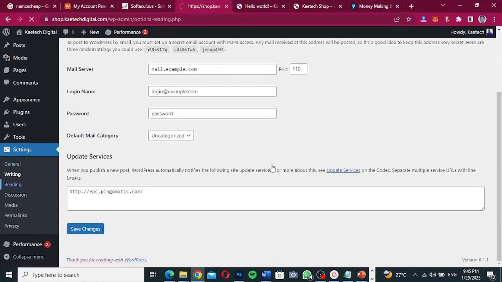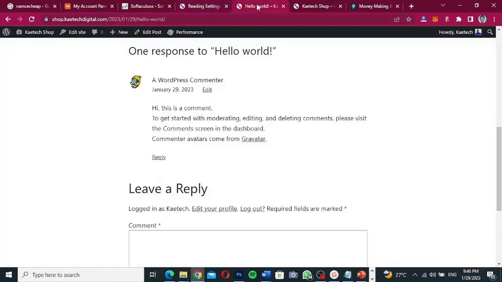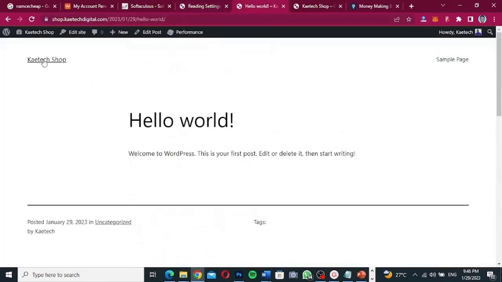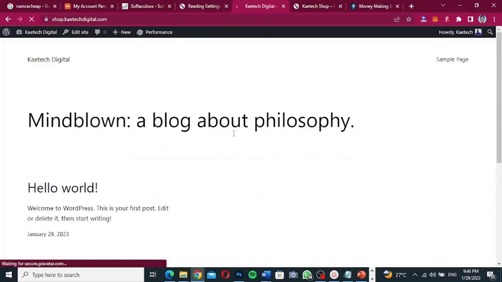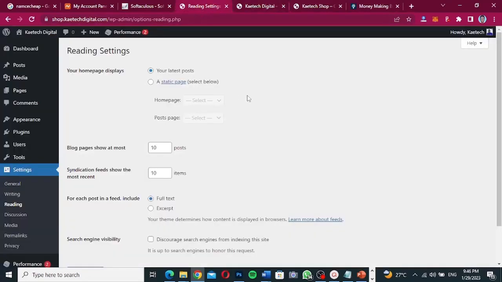Now reading is also important whenever you have a home page and then a blog page. For instance, for now our home page is showing all the latest posts, and that is why when you click on this one over here, you're going to see that our home page is showing the latest blog, okay. But if we have a home page created for the website, then we can decide to choose the home page over here. For instance, if you want to choose the sample page, which is the only page on the website right now, as our home page, we can choose it over here.